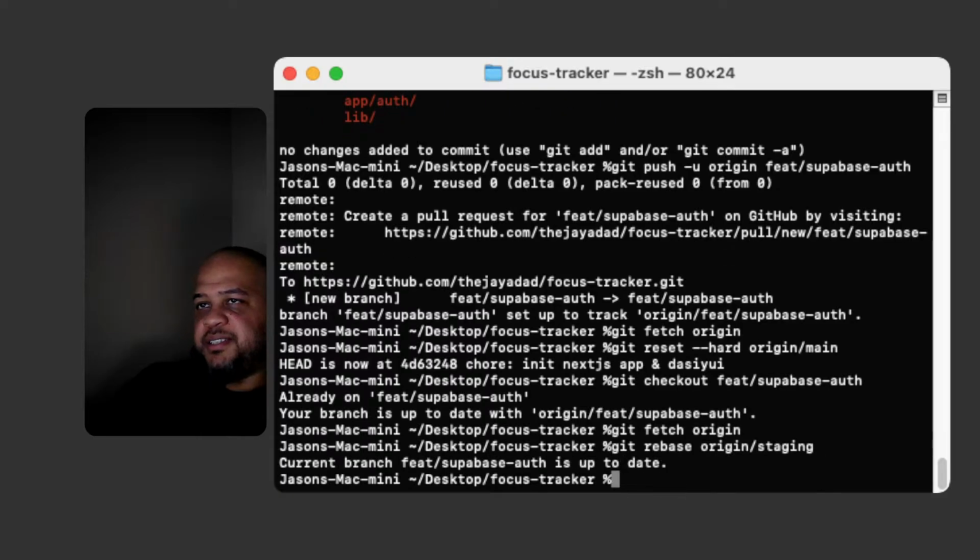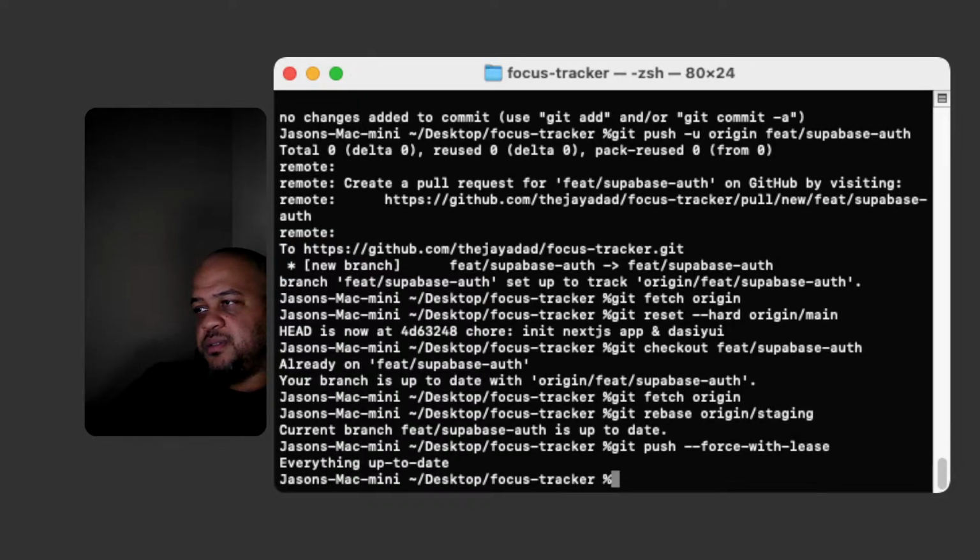All right, so all of that is good. Basically what I just did was reset my main branch and then switch over to the feature supabase auth branch. And then we're just resetting it to make sure that it is aligned and it says everything is up to date. So we'll do a git push --force-with-lease. Everything's up to date. So we are good there.